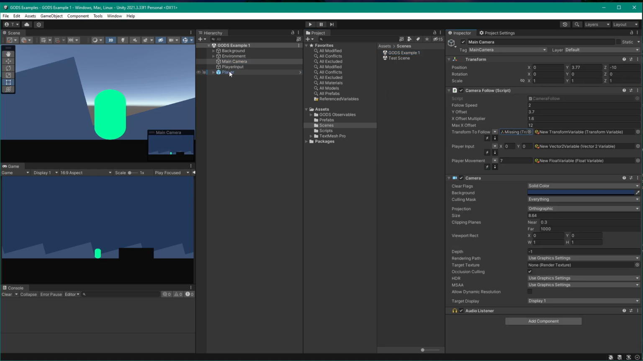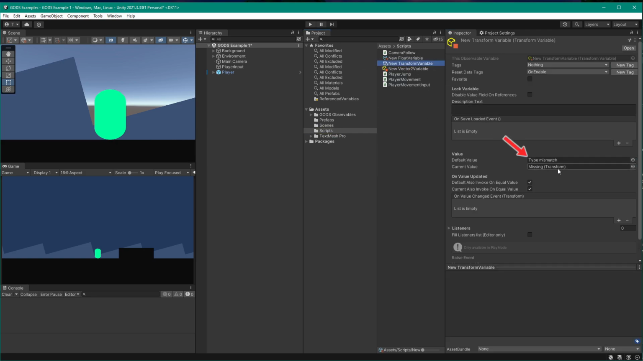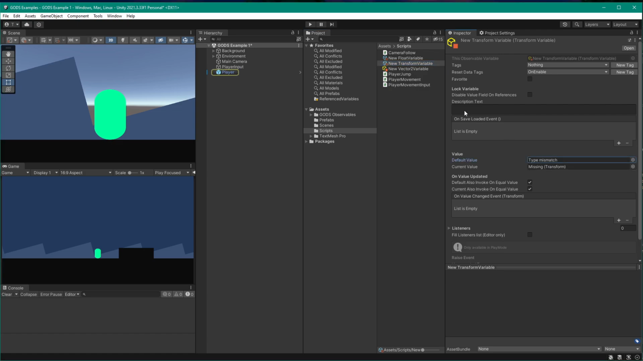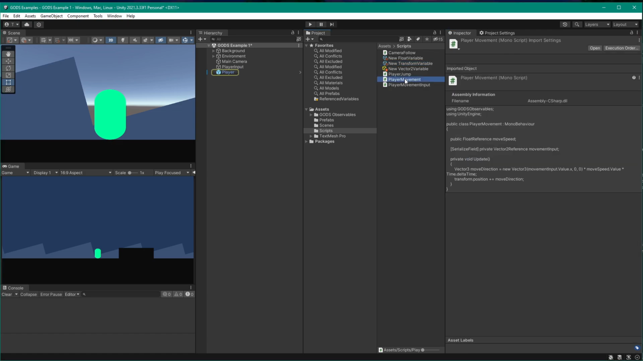When we select the transform variable, we can even see that the default value is a type mismatch. However, we still can drag in prefabs from the project window just fine, and that could be useful for spawning a certain type of object. But that is a different use case. The best way to assign the player transform to this variable will be through code.